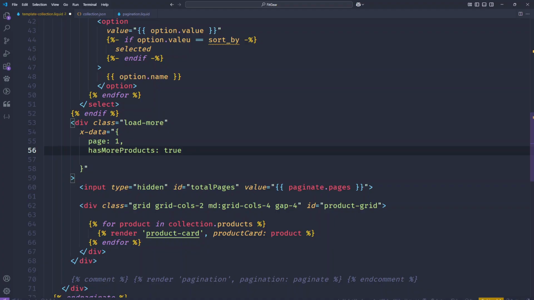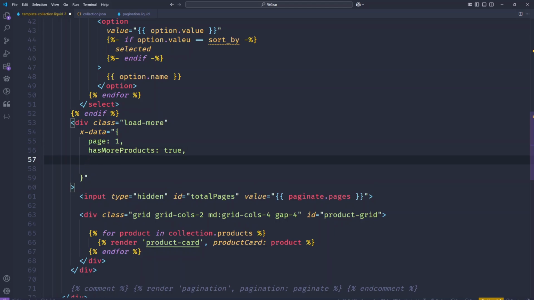So what we need to do with this has more product is, we are going to show and hide our load more button based on this state. Okay, so next state that we need to do is, let's say, loading. So this is optional, but I would like to have a loader when I click on load more button. So let's do that. So the loading must be false.